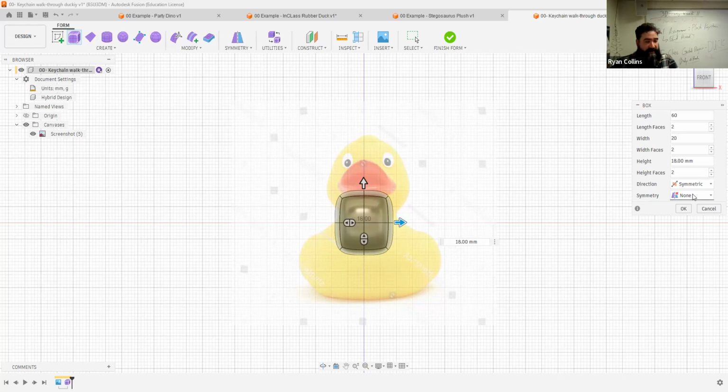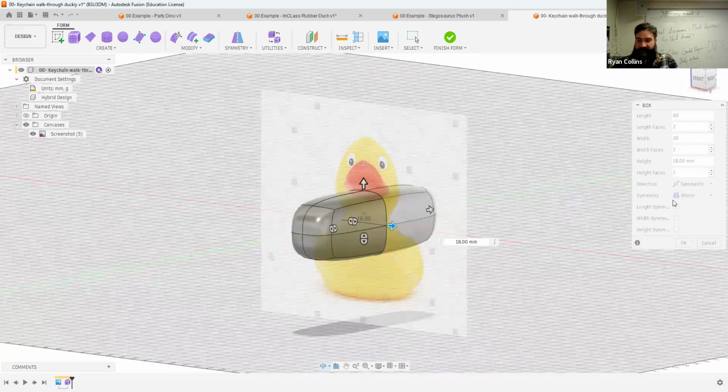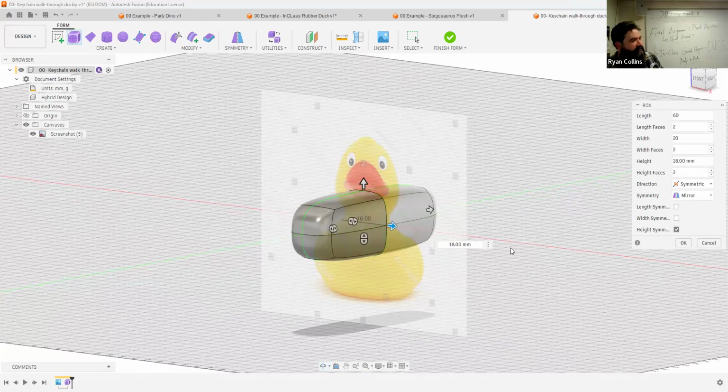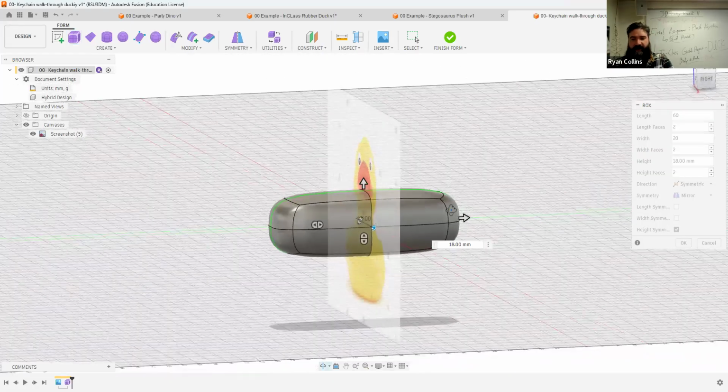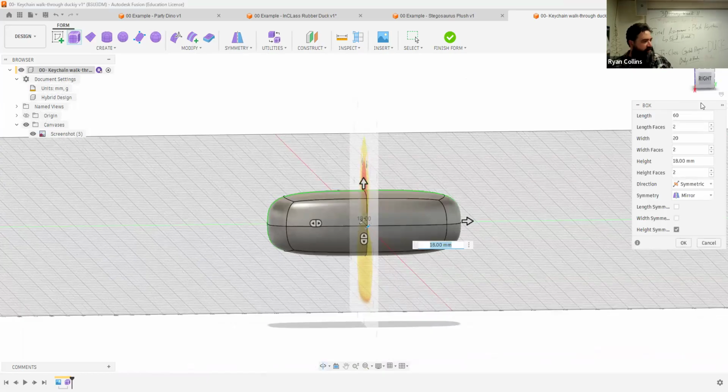Also, I can turn on symmetry. We used mirror symmetry before. If you're trying to find it, toggle through. It's not length, it's not width, it's height. See how the green line appears and it's split down the middle? That is what I want. I want that to be symmetry so that anything I do to one side does the same to the other. Good. Now you can hit OK.